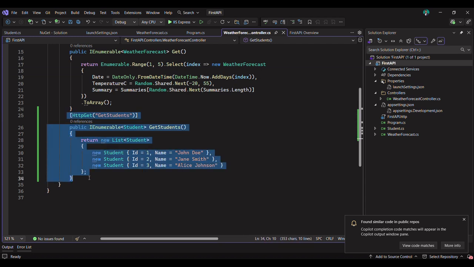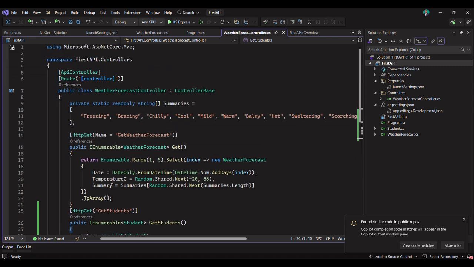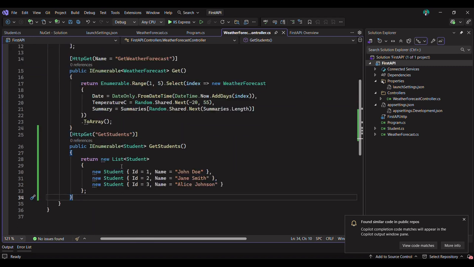Similarly, if you want to create a post, we can also add the post. Let's create a class here, add class list of student.